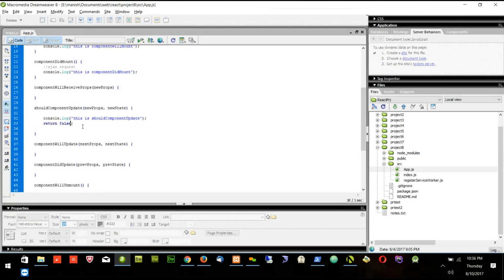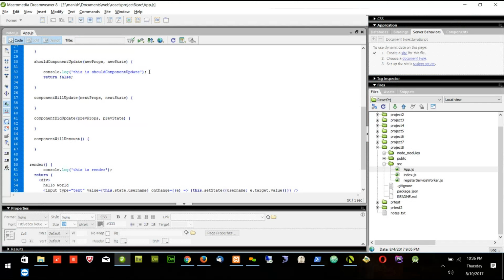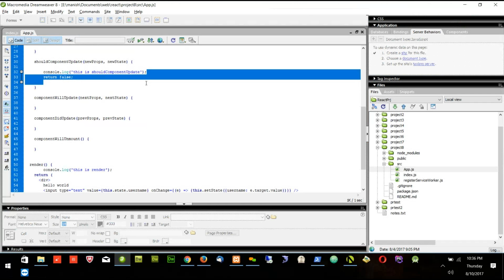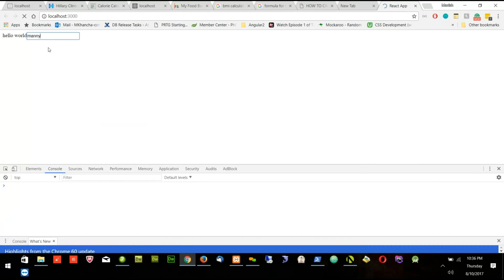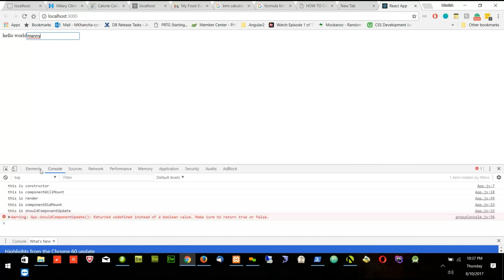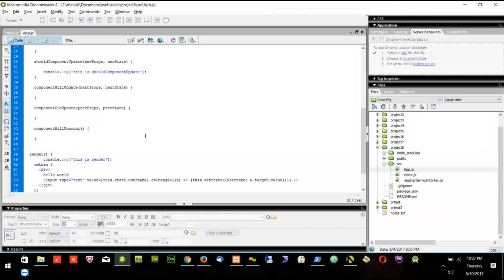So for every update, the render function has to be called again. By default, it is true. So if I remove this, that means it will automatically call the render function. If I change it now, okay, undefined instead of a boolean value, make sure return is true or false. Let's see what happens.